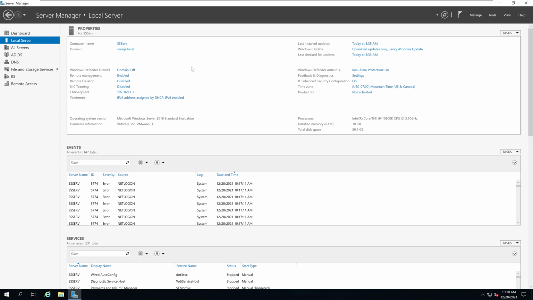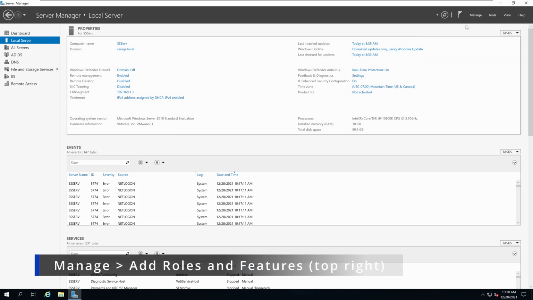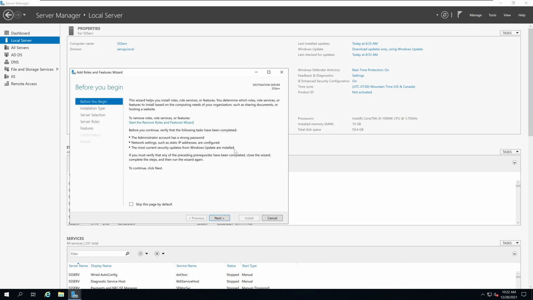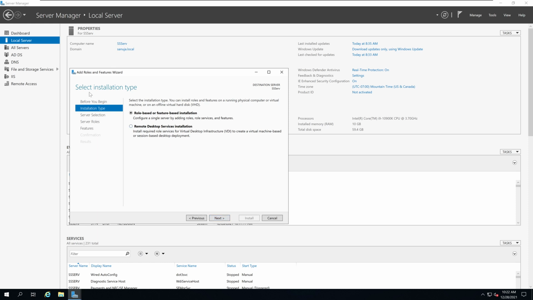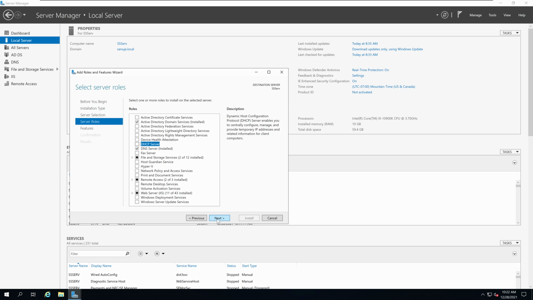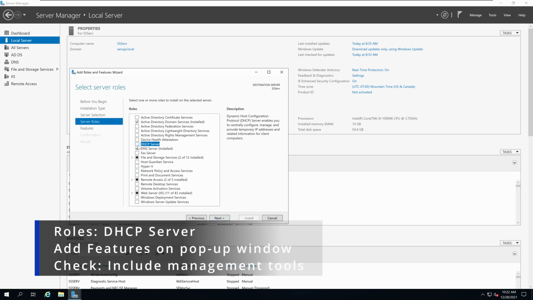To add a DHCP role, on the Server Manager, go to Manage, and in the Manage menu, select Add Roles and Features. On this window, click Next. Under Select Installation Type, we will choose the role-based or feature-based installation. Click Next. Under Select Destination Server, we will select your server that is listed under the server pool. If this is a standalone server just like mine, it should only have that local server. And then click Next. Under Roles, select the DHCP server.